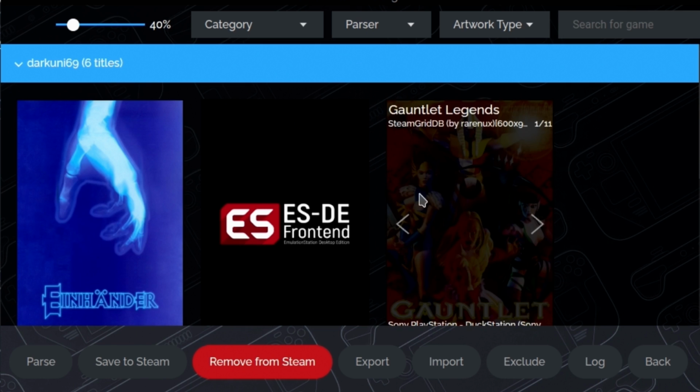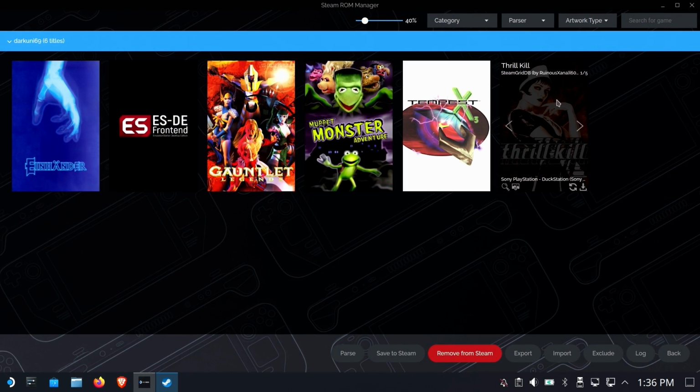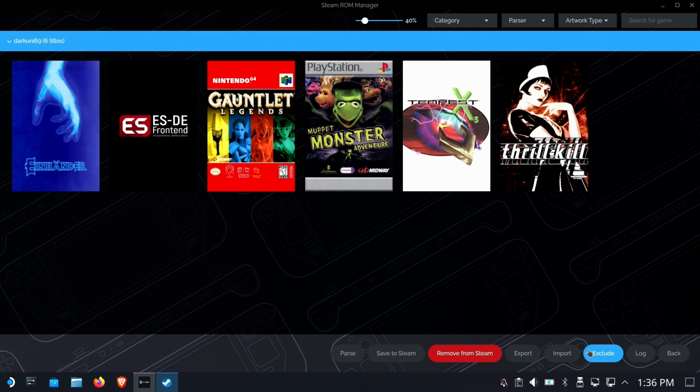You can do all sorts of things in here before you inject it. There is a lot of stuff you can do with Steam ROM Manager. It's just not my thing. I like having everything inside one central emulation hub. But you can add local images. You can refresh images, save the image that you're seeing there.